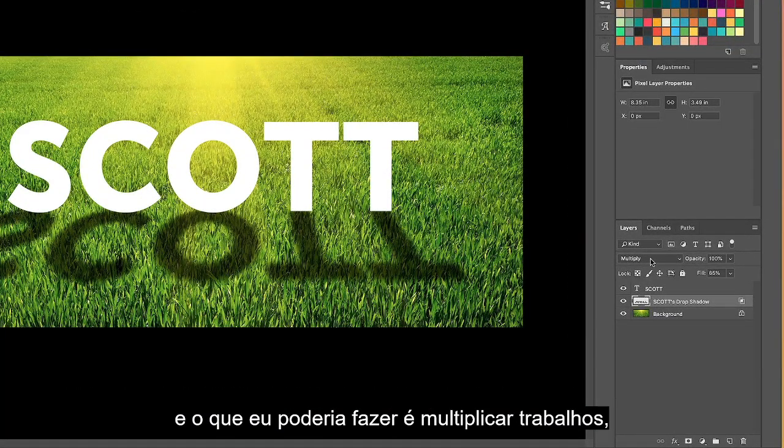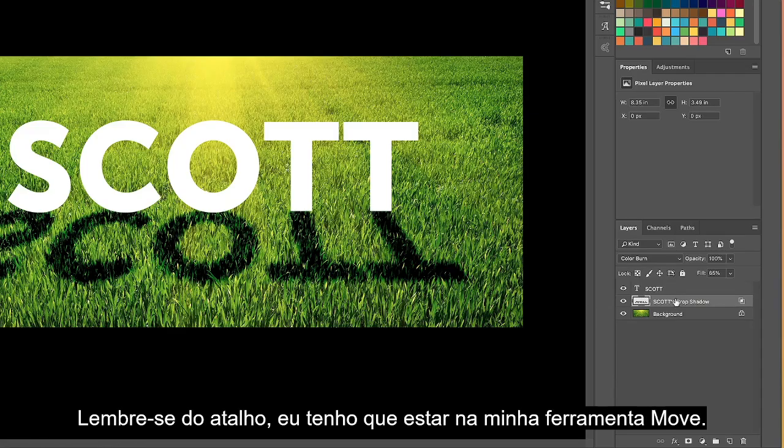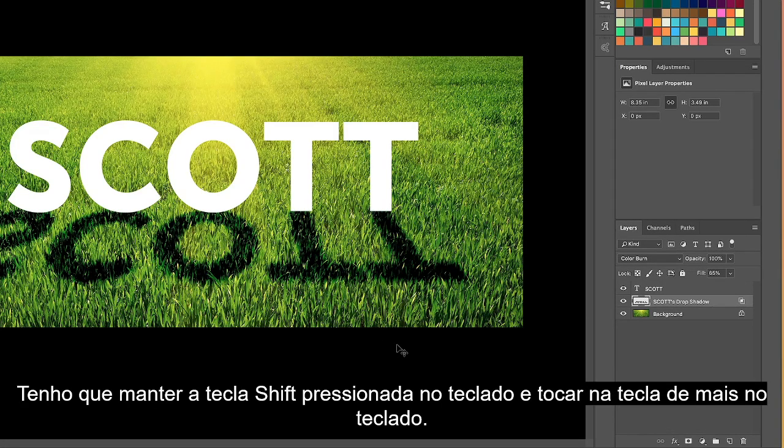Multiply works, but let's try some of the other blend modes just to see what they look like. Remember the shortcut: I have to be on my Move tool, hold down Shift on my keyboard and tap the plus key.